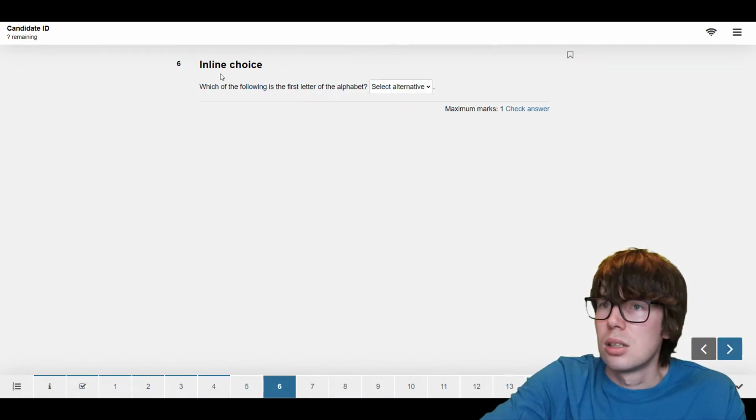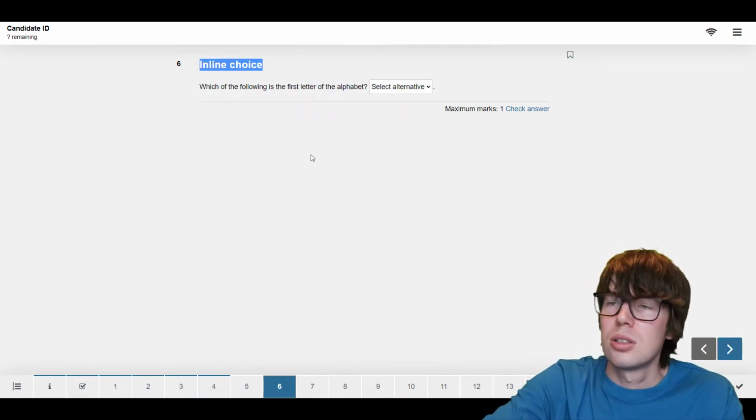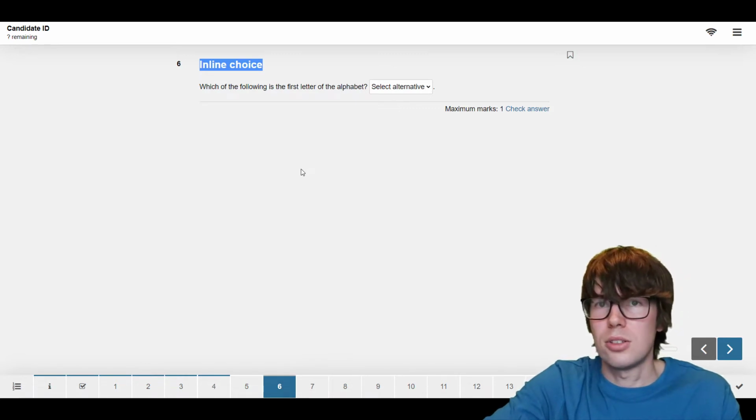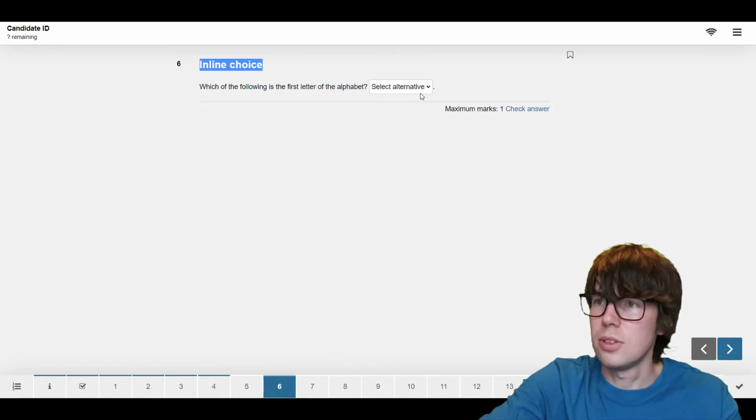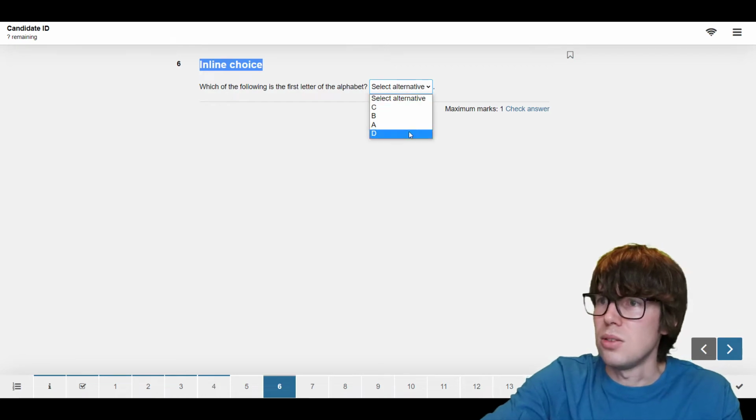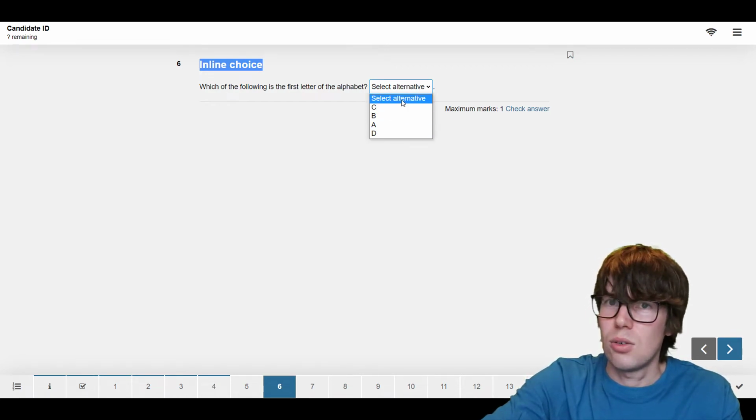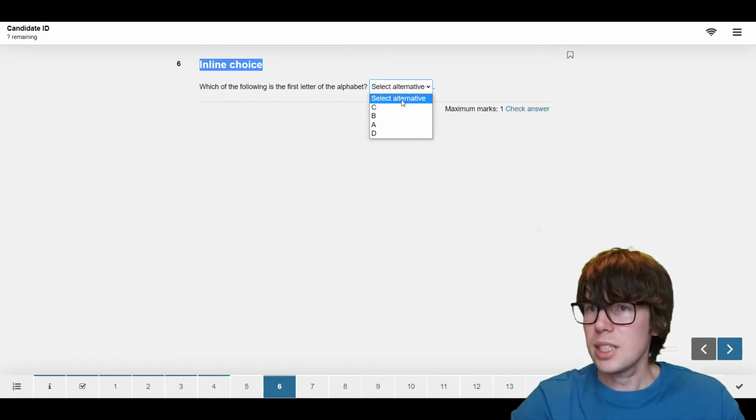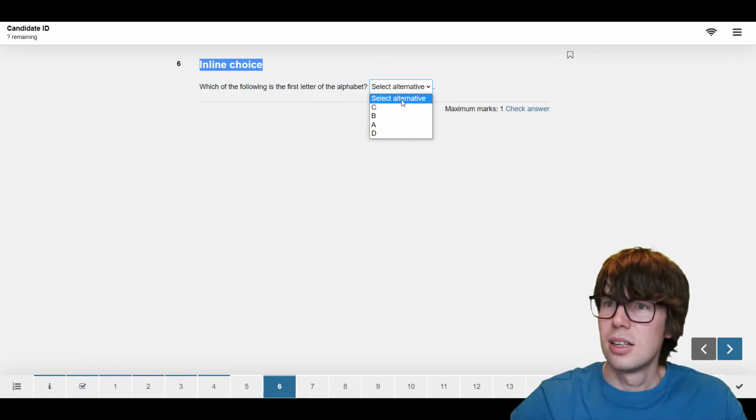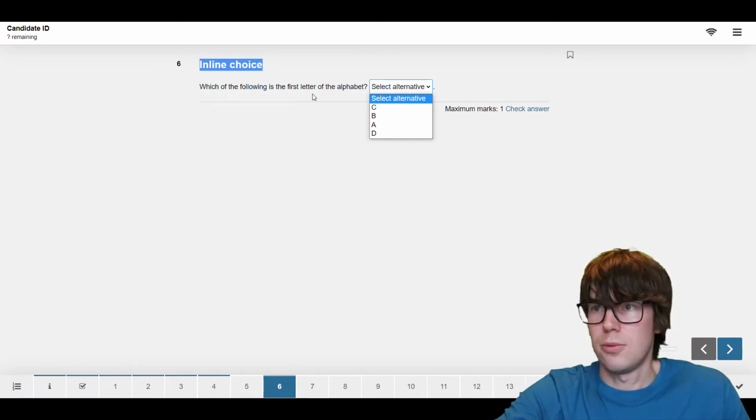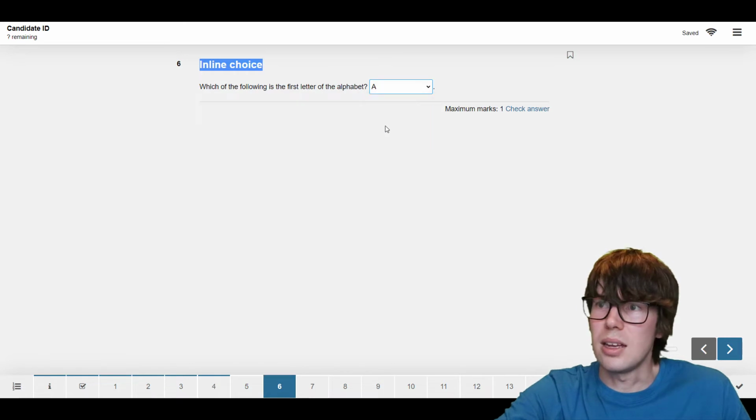Then we have an inline choice. An inline choice is basically a multiple choice, just with a different graphical user interface. Instead of having alternatives listed beneath each other, you have this drop-down menu. And that is almost the only difference. So here's the question: which of the following is the first letter of the alphabet? Well, that would be A.